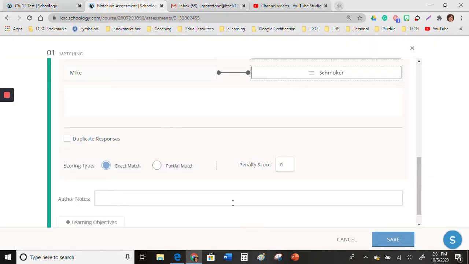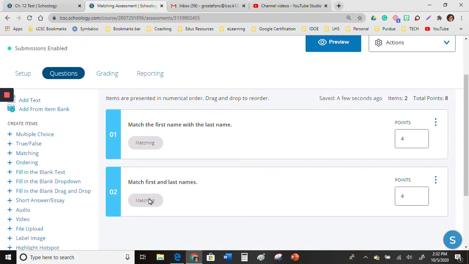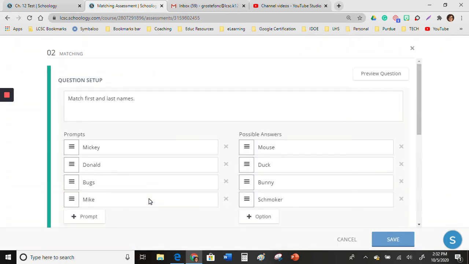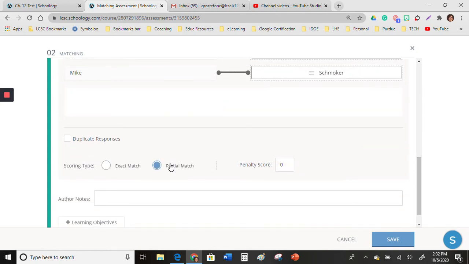So let me just kind of walk you through this. When you're making your questions, if I wanted my students to get a point for each one right, I would select partial match. If you want them to get them exactly right, then go ahead and say exact match. That is fine. So I made the exact same question right here, but I wanted to show you on this one that I set it up as partial. So number one is exact, number two is partial.